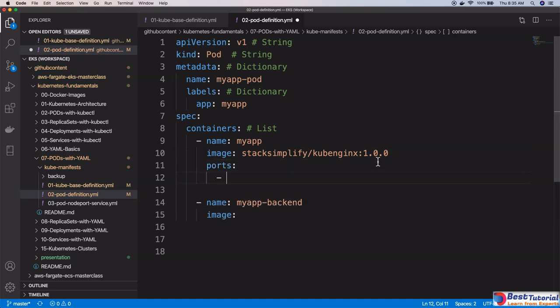The container port is going to be 80. I'm going to remove the other container. We are just going to do it with one simple container in a pod. In 99% of cases we are going to have a one-to-one relation with our pods, that is pod to container, so we'll also follow the same standard here. Okay, so this is my pod definition.